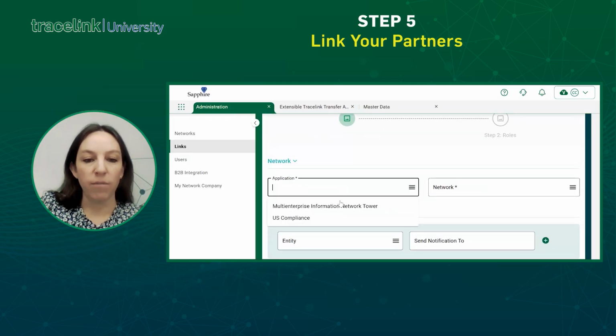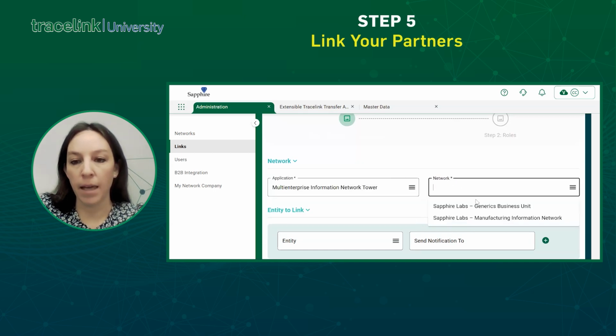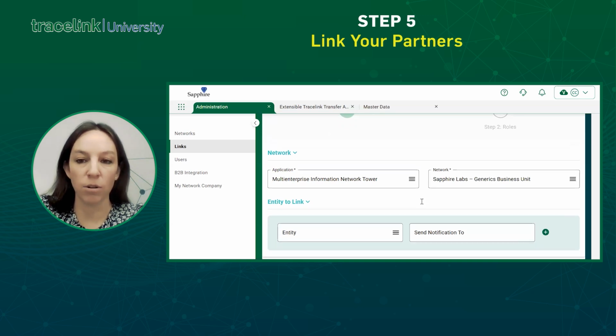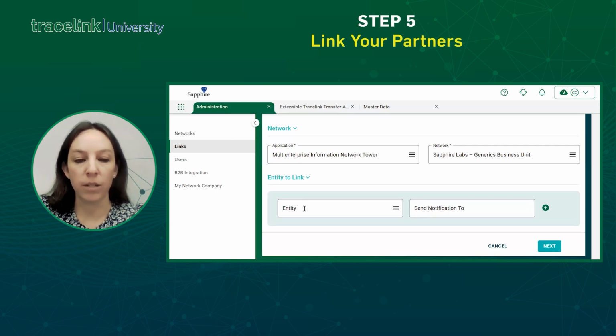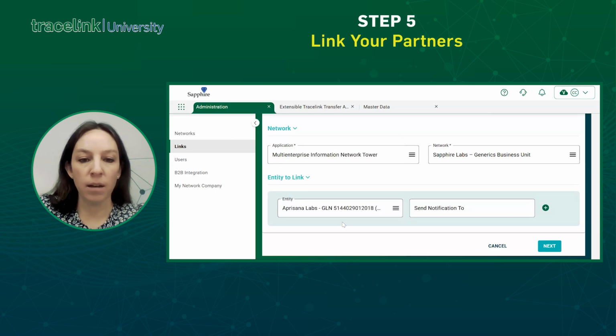I'm going to select Multi-Enterprise Information Network Tower, or MINT, as the application. And I'm going to select the process network that I just created, which is our generics business unit. And then I'm going to find the entity that I want to link to. I'm going to use Appersona.